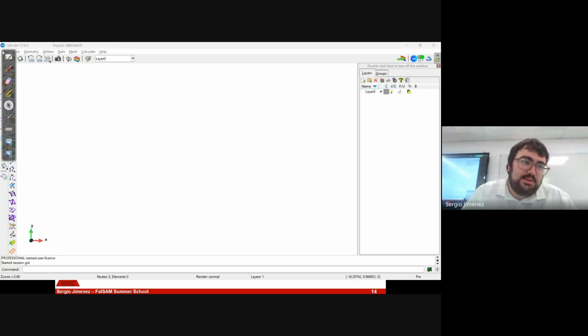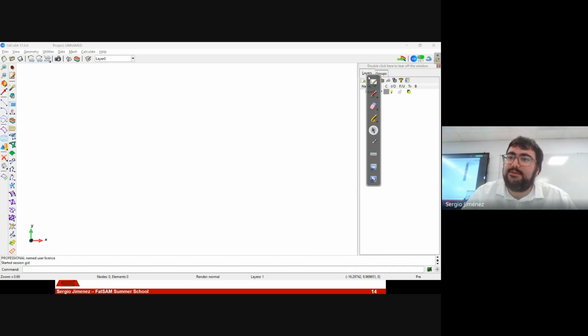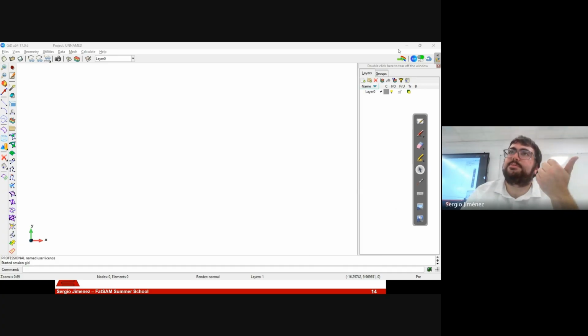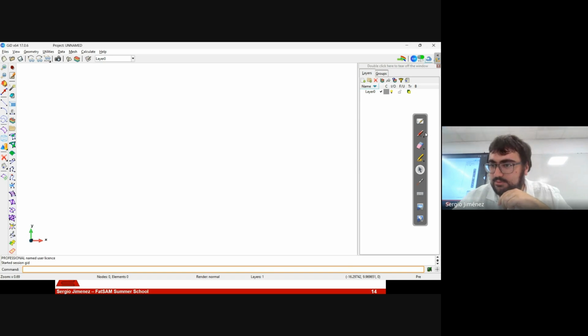Now, this is your GID interface. If everything is fine with respect to the installation process, this button up here should be in green. Okay, this one here should be green. If it's in red, it's because you have not validated or you have not registered your program. Okay, this is not really an issue.